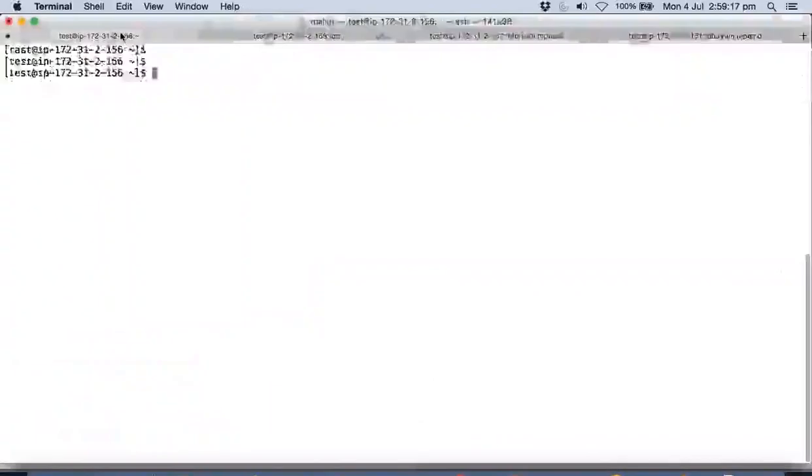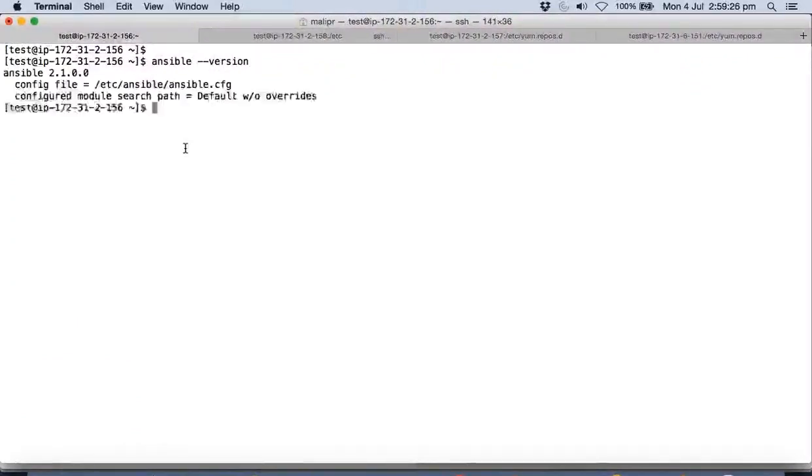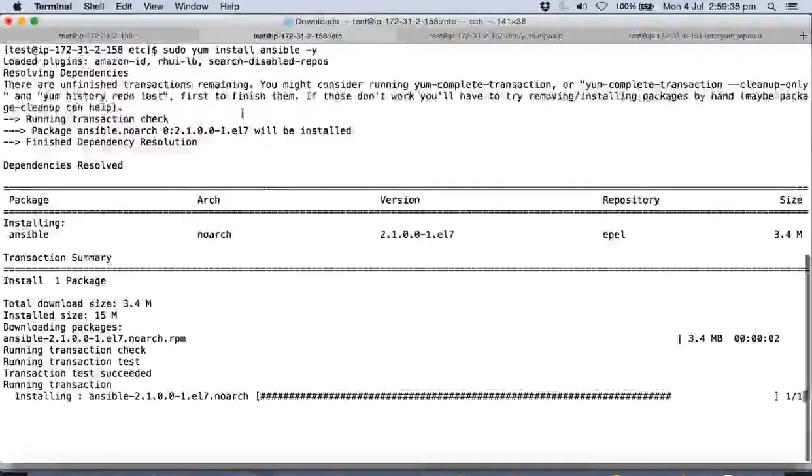To verify whether Ansible is installed or not, we can just type the command ansible --version, which is going to show us that the latest Ansible, 2.1.0, has been installed, and we have a configuration file in Ansible called /etc/ansible/ansible.cfg. The same thing we're going to check in this machine as well.